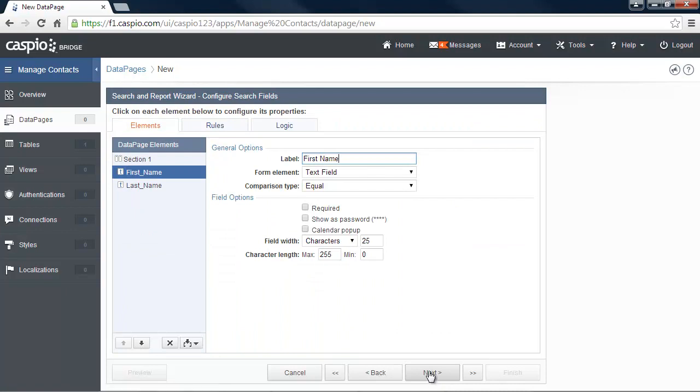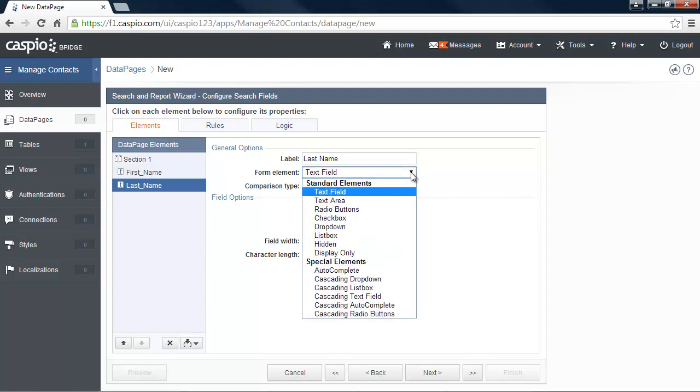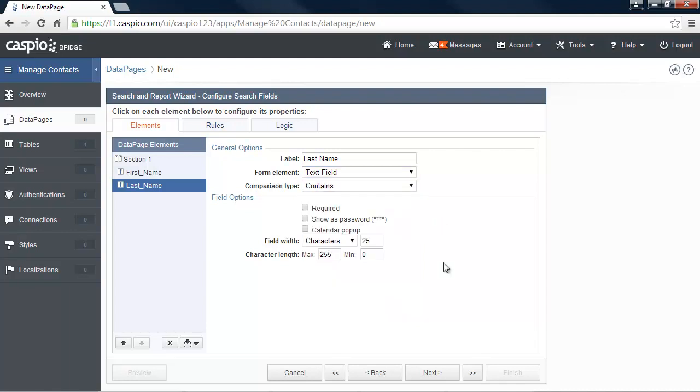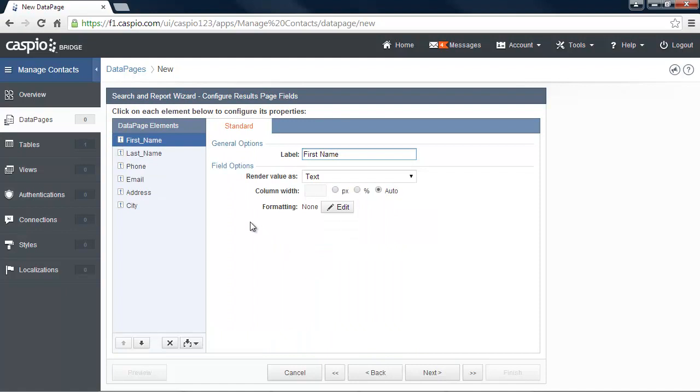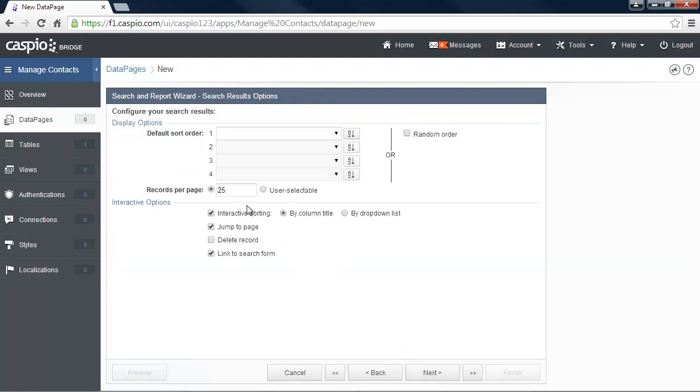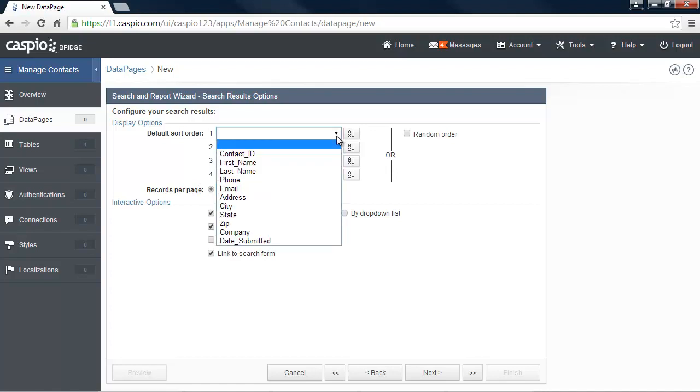I'm going to change the comparison type to contains on both fields so that I can have more of a keyword type search. You can also change the element type on each field if you'd like to turn that into a dropdown, radio button, or any other type of element. On the next screen, let's include our results page fields. Click Next and let's leave the screen as is, although you could modify the properties of the results page fields as well. Click Next. Here we can choose to display 10 records per page if we'd like, and we can sort our results on any one of our fields.